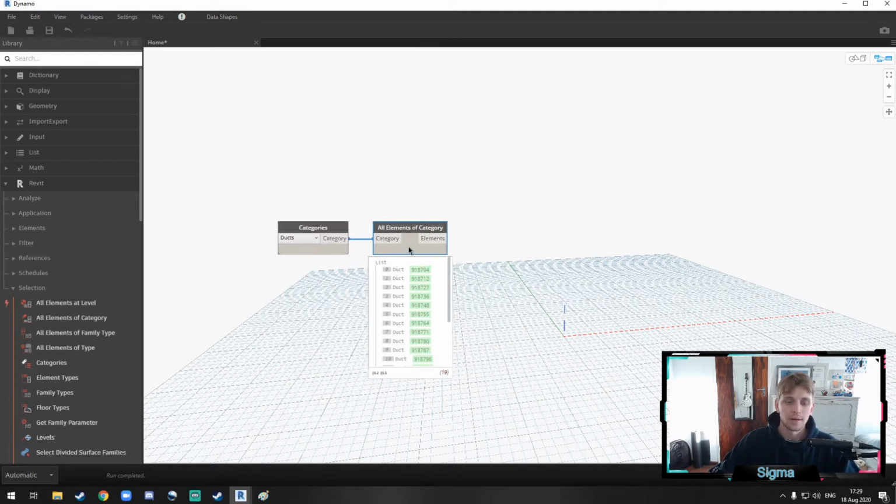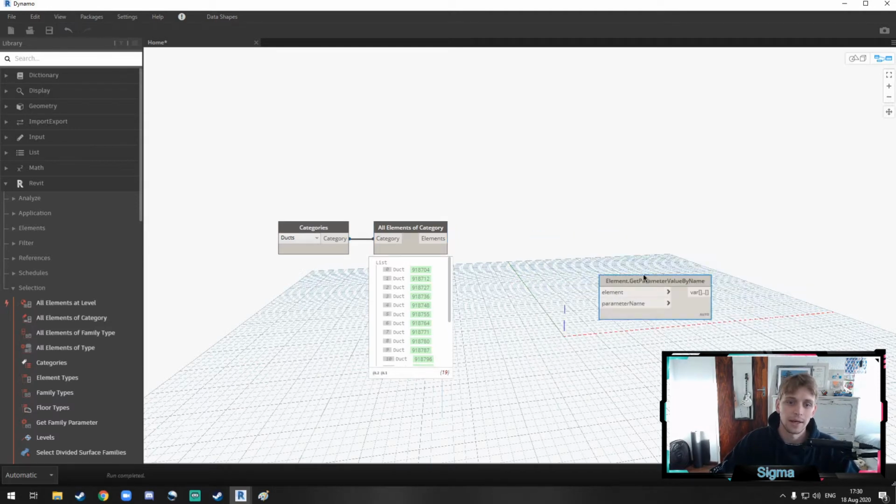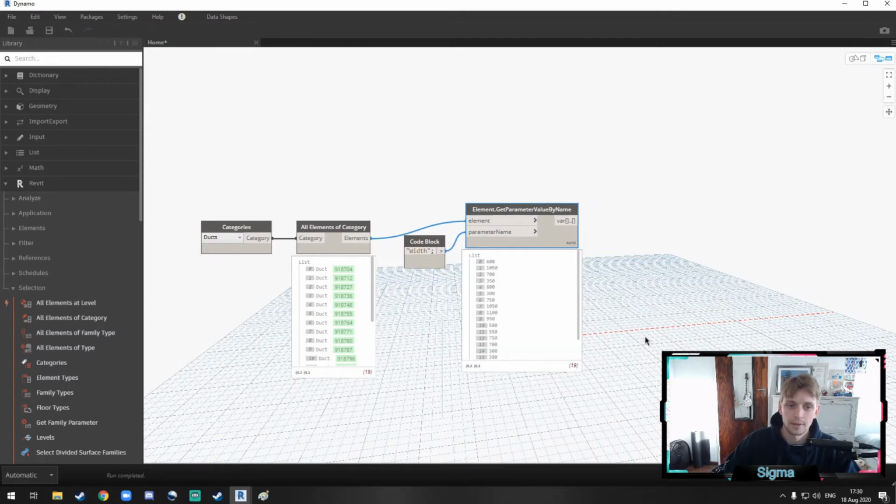Okay, and I want to get a parameter from these ducts, and the parameter that I would like to get is going to be the width. So I'm going to do a get parameter value by name node, plug my elements in, and again, the value that I want to extract here is going to be the width. So I'm just going to type that into a code block, and there are all of my widths.